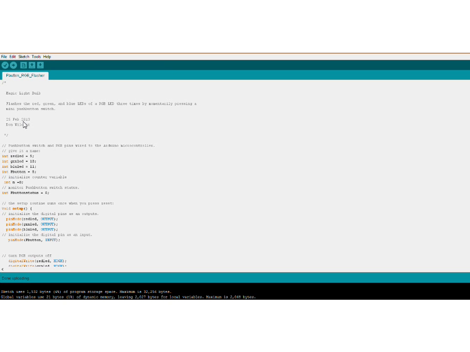So after that, what we have to do is set up the pins that are going to control the LED. So I got a comment statement here that said you push the switch and the RGB pins wired to the Arduino microcontroller. And I say give it a name. So these are the names. These are actual pins that are on the Arduino.